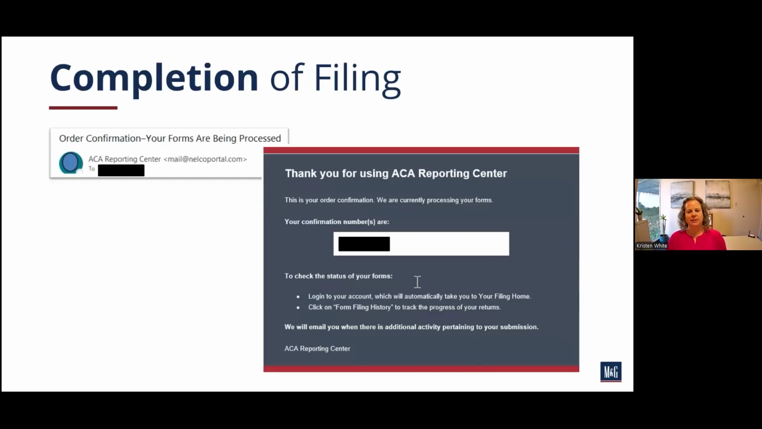I mentioned emails. So Nelco will send a confirmation email to the email address you have set up in Navigator with your confirmation number, plus an email as they complete each step of the process. I recommend saving those emails.